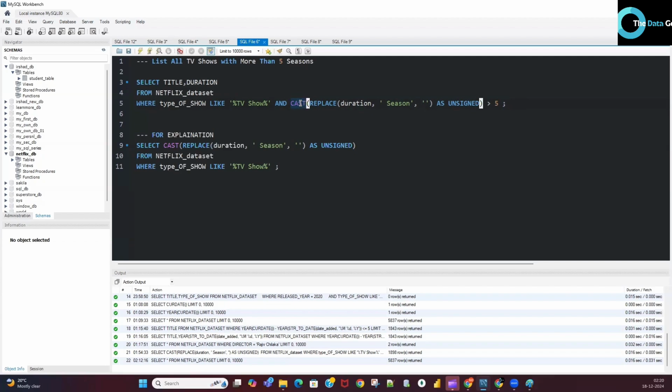Okay. If you want to convert the value from one data type to another data type, we need to use the cast function. So here, let's say I'm explaining this part. What exactly will this give you as output? Here I'm saying select cast, replace. First, inside the cast function, I'm using the replace function. In the duration column, wherever the space season is there, it will replace it with empty.